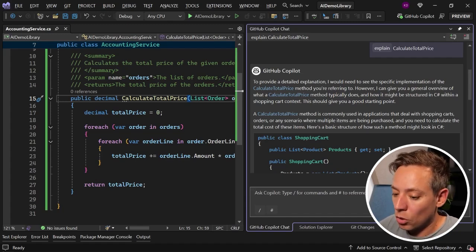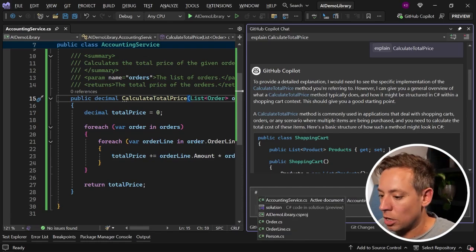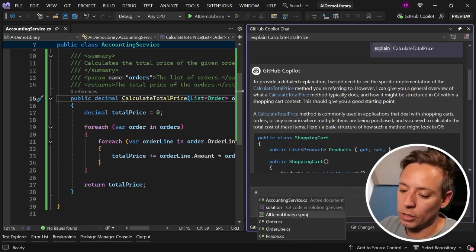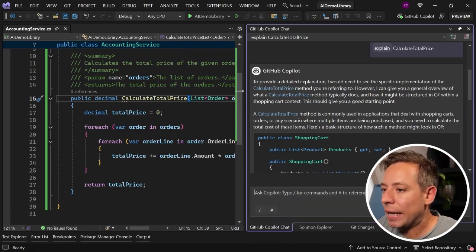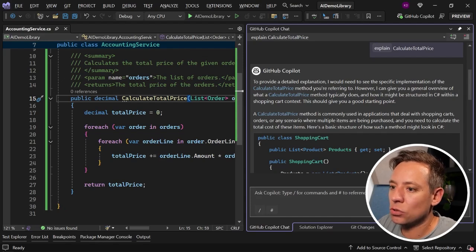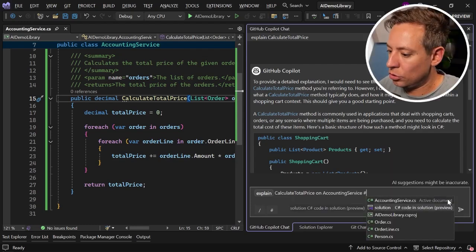And we can do that with the hashtag symbol. We can refer to the accounting service class, and that will definitely help. But I want to show you yet another thing you can do here, and that is take the complete solution into account. So I'm now going to ask it to explain calculate total price on accounting service, and I'm going to reference the full solution.